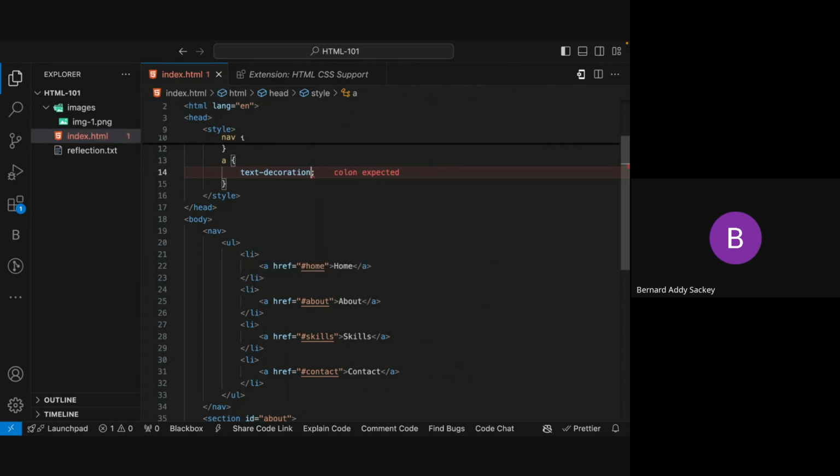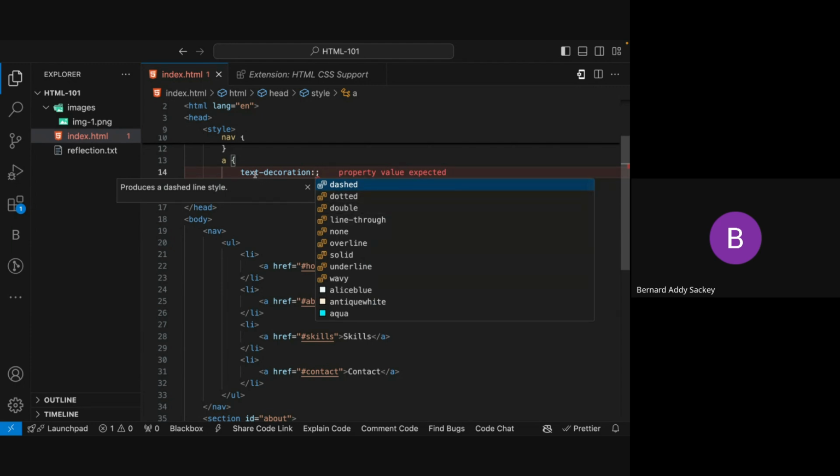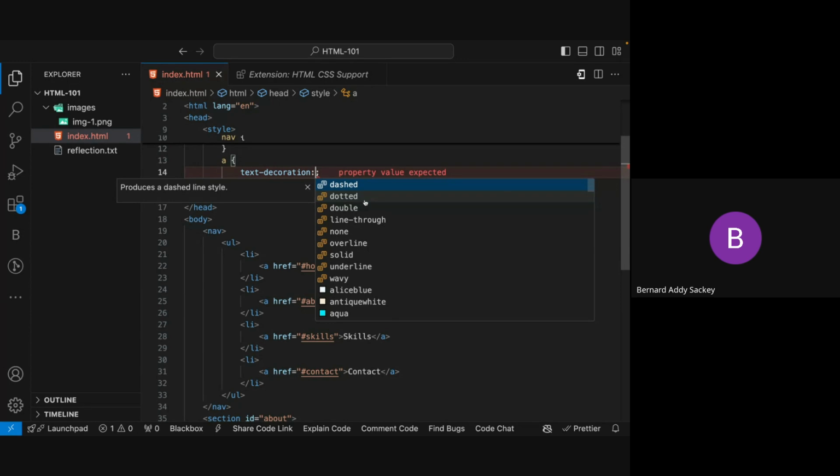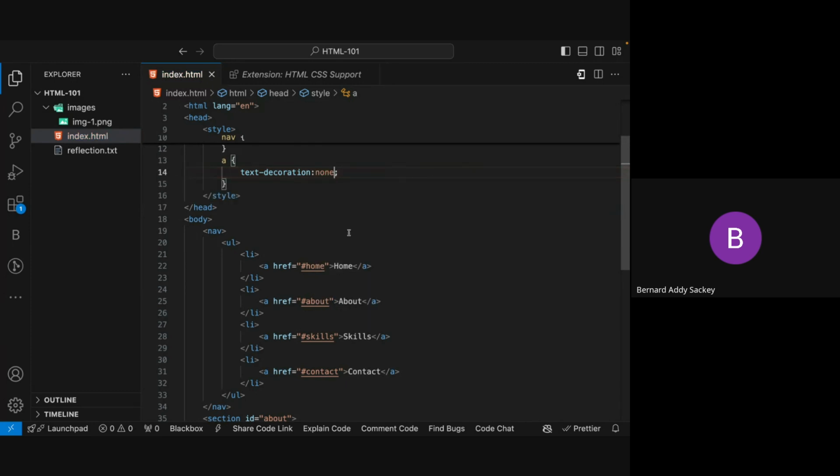But for now, just install the HTML CSS support so you can at least make your coding life easy. So you can see over here, once I type text decoration, it gave me the options that are under text decoration, the values under the text decoration property, right? And then we have dashed, dotted, double, line through, none, overline, solid, underline. By default, a text decoration for an anchor tag will be underline, right? But since we don't want it, I'll choose none.